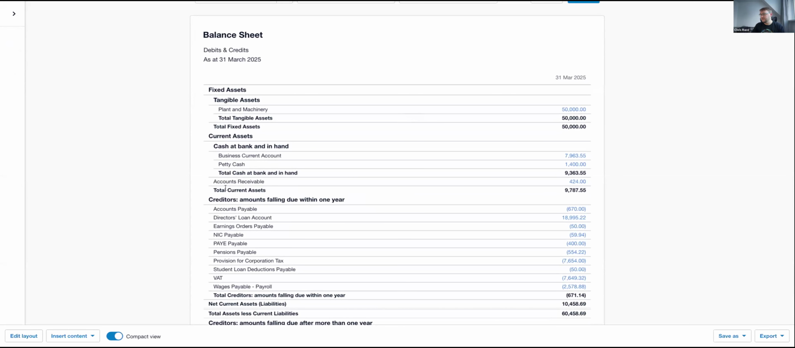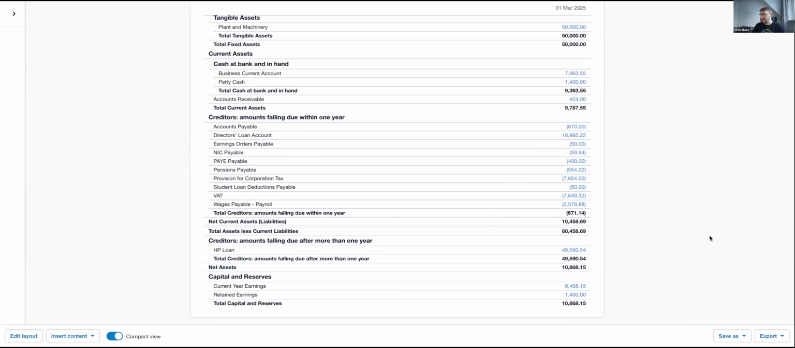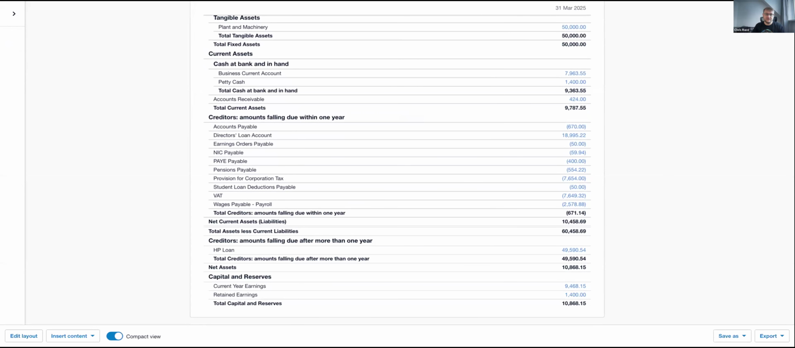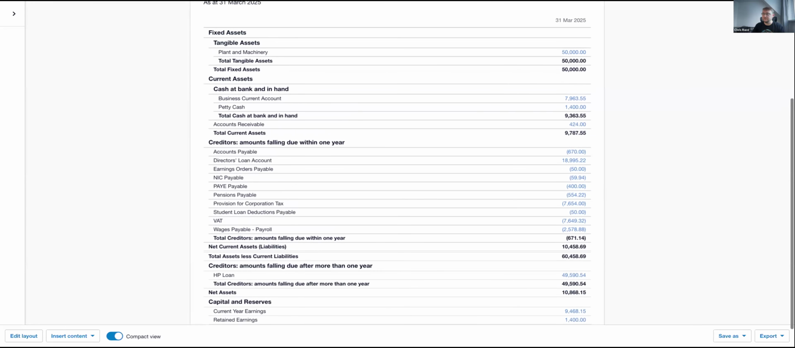A total amount of assets, a total amount of liabilities, and then an ultimate capital and reserves, which is essentially what your business is worth. Again, month on month, we can check, is that number increasing or decreasing? And then we can investigate why. And then Thomas Coombs will be right on hand to help you understand why either it's going down or why it's going up, and what you can do to better the situation.